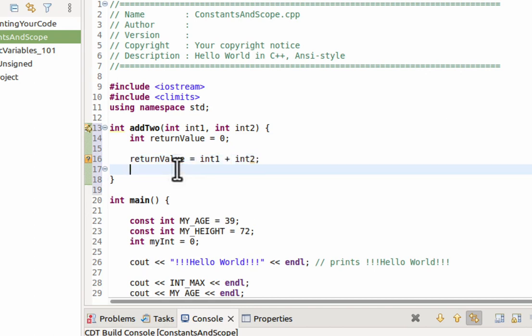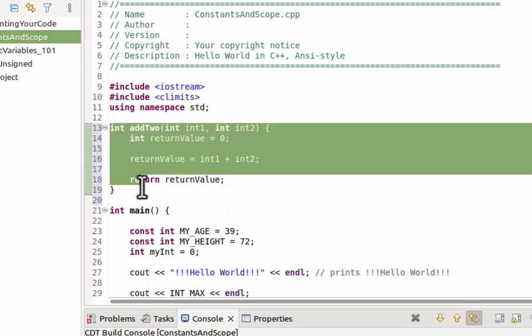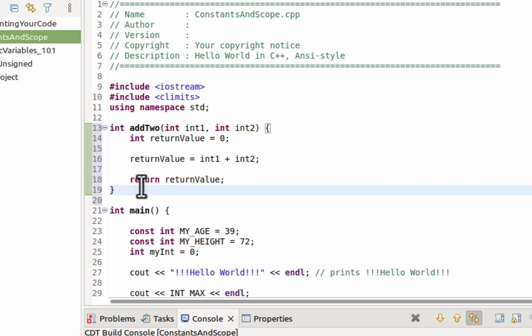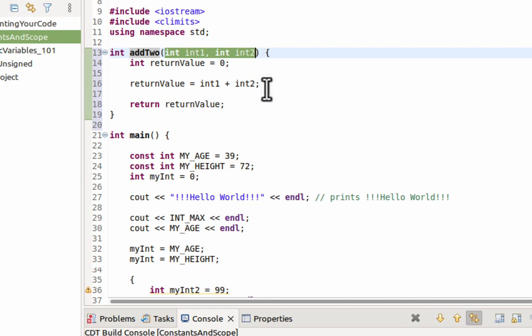I know this isn't the most efficient or smallest code. I don't care. I'm teaching, I'm not writing high performance code. So this is another function that I've just created. Now there's going to be a whole set of videos on functions, but this is a good way to show you a real world example of scope. So this is a function called add2. It returns an integer. It takes 2 arguments, integer 1 and integer 2. I send those when I call the add2 function.